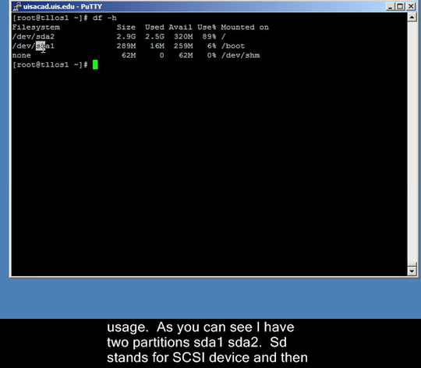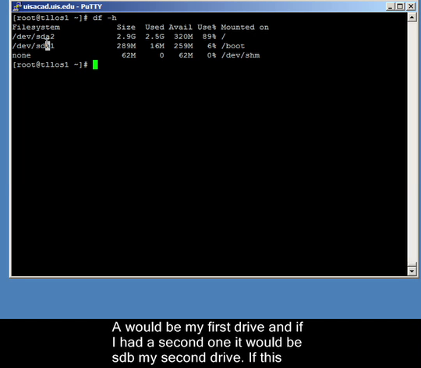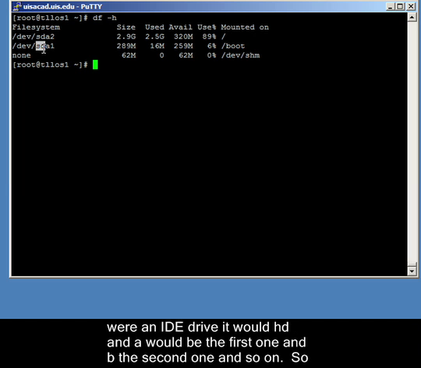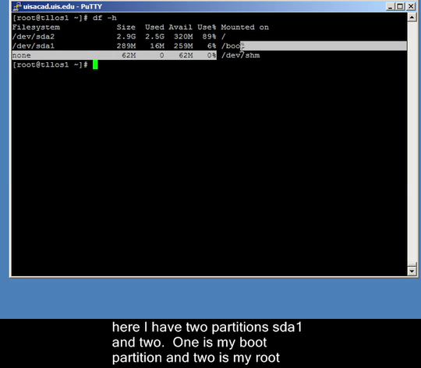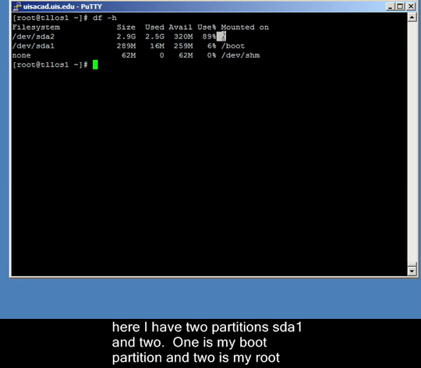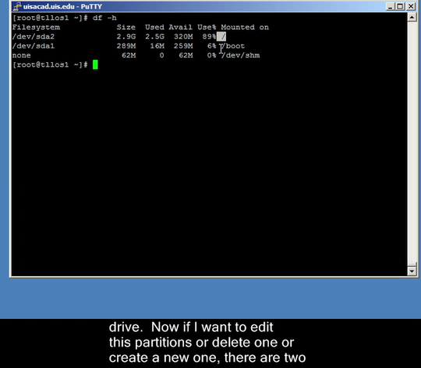SD stands for SCSI device, and then A would be my first drive, and if I had a second one, it would be SDB, my second drive. If this were an IDE drive, it would be HD, and then A would be the first one, B the second one, and so on. So here I have two partitions, SDA1 and 2. One is my boot partition, and 2 is my root drive.